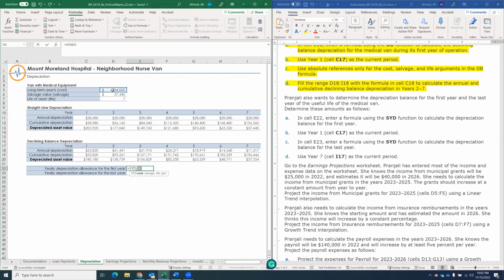SYD takes again cost, salvage value, the life, and per. Per means the period, you can just take it like this, period. Period right now, they have said is for the first year, so I can point to the cell C17, which will do the job. I can also make this absolute, or I don't need it because I'm not going to copy this anywhere.